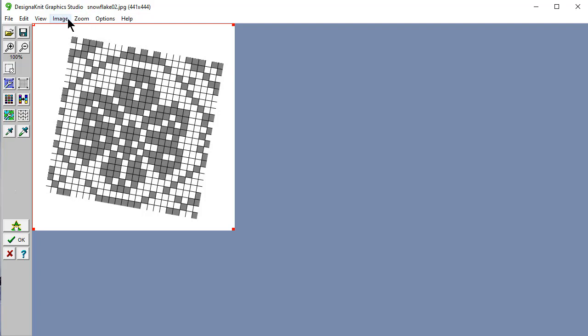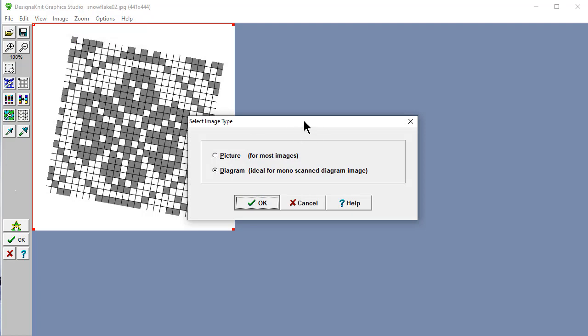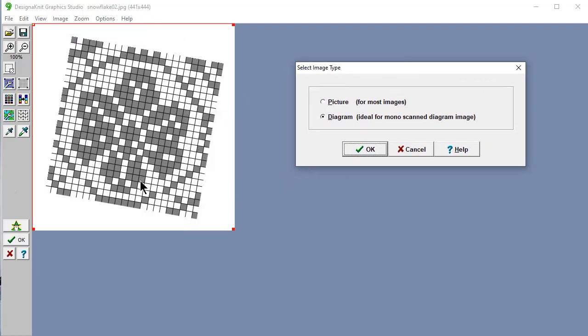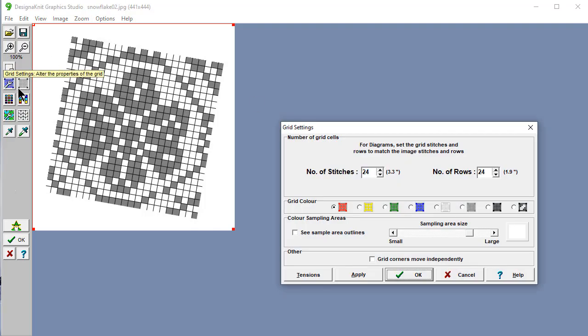So the first thing is to set the image type. And for this, a black and white, that's going to be a chart. Diagram is the most appropriate, and that gives us a blue background, so we're okay with that. Next is grid settings, and it's 24 stitches and 24 rows, that's okay. And I need to say here, grid corners move independently. This is critical.